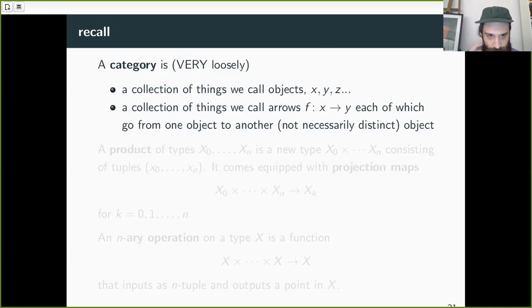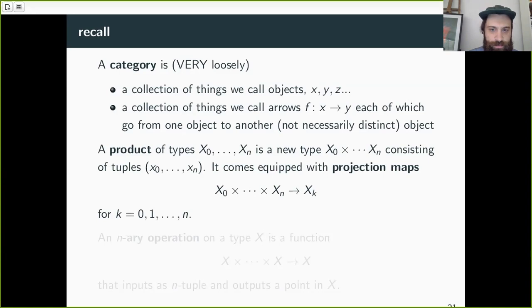And then a product of types. Again, you can replace the word types with an object in a category or with the word set; I figured I'd just stick with types. A product of this list of types, X0 through Xn, is a new type which we denote X0 cross X1 cross X2, and so on, all the way up to Xn. We can think of this new type as consisting of tuples, where the kth factor in the tuple belongs to Xk.